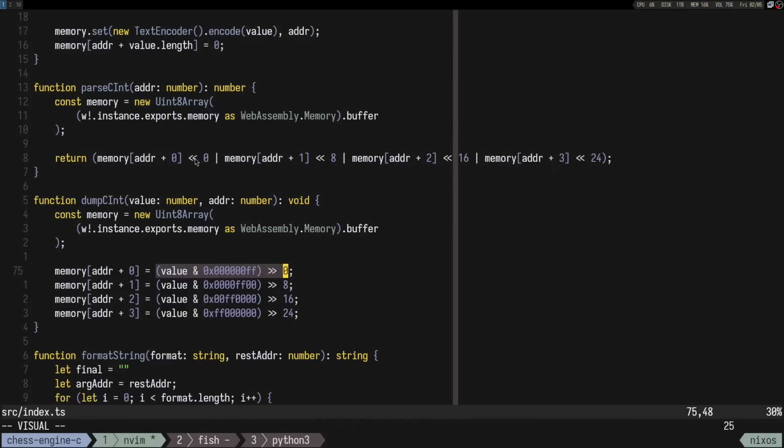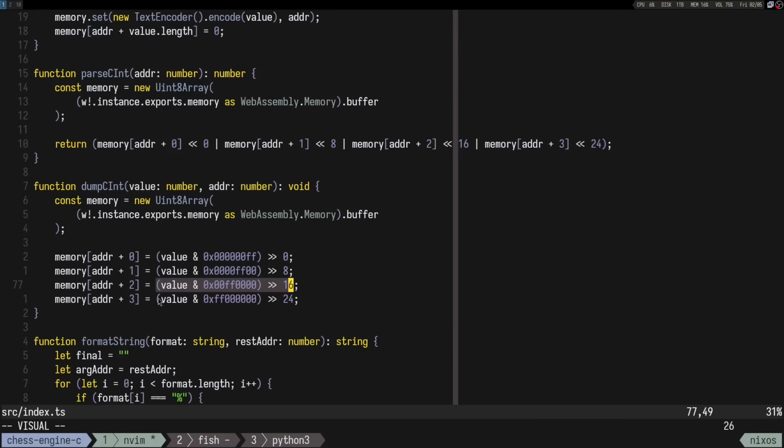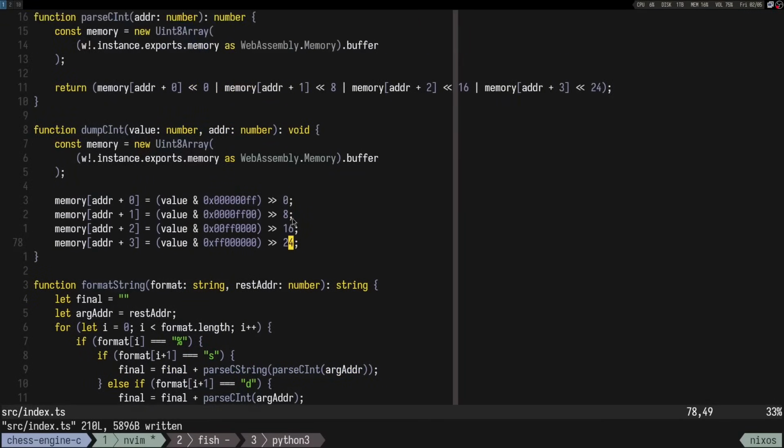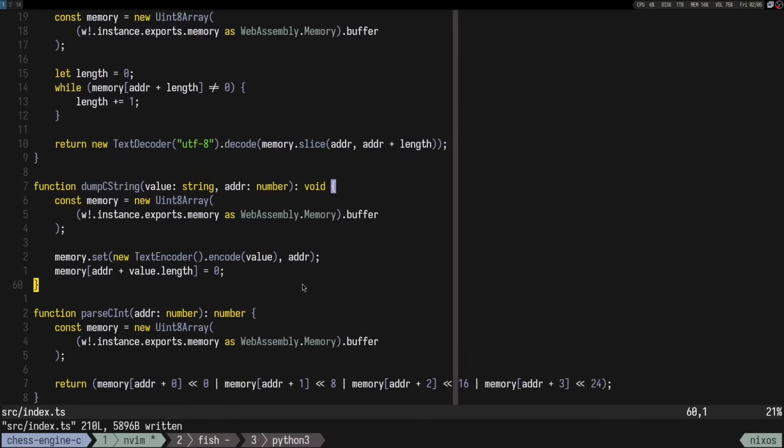So now you can see that here we shift to the left, here we shift to the right. That's the difference. So we take the first byte and put it last, then the second byte we put it second to last, then this becomes second and this becomes first. Okay, so that's kind of the idea with these, parsing from the memory and writing into memory. We need these functions.